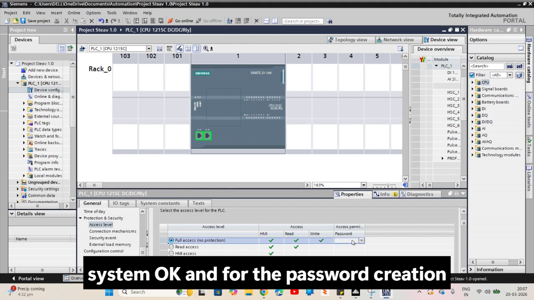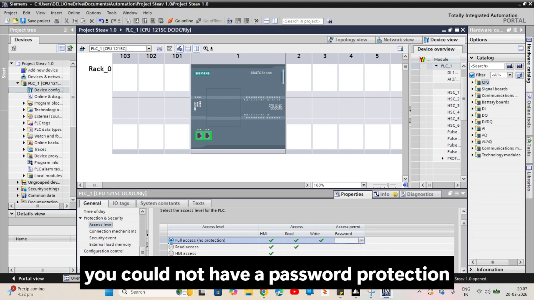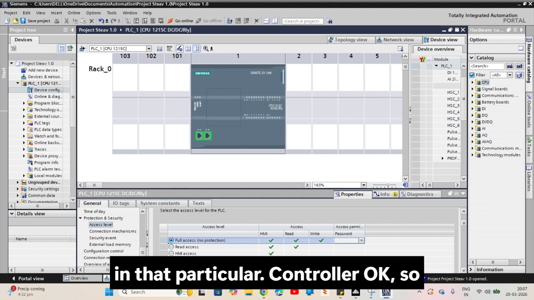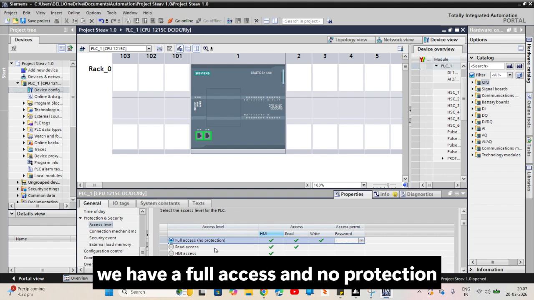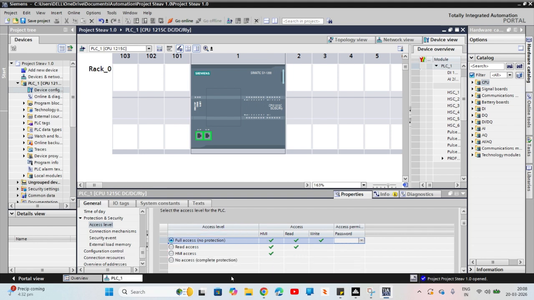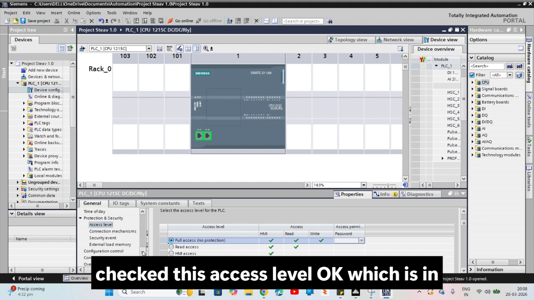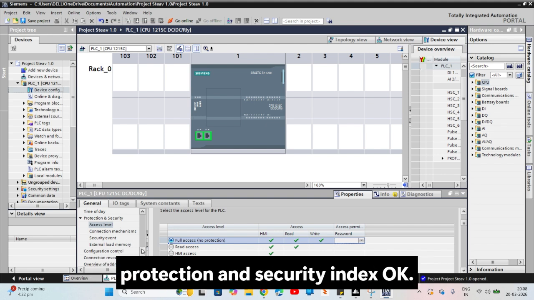And for password creation, you could also have no password protection in that particular controller. We have full access and no protection right now because we are going to configure it virtually. So we have checked this access level, which is in the protection and security index.